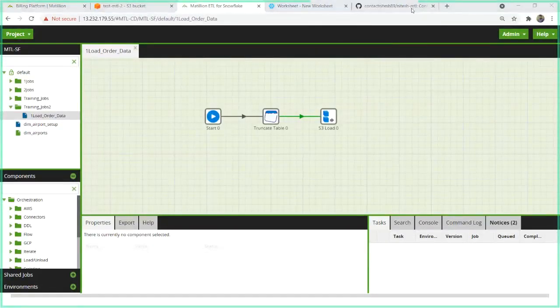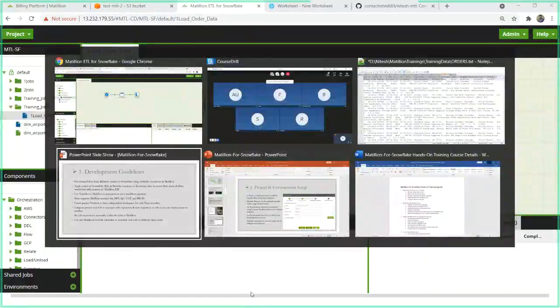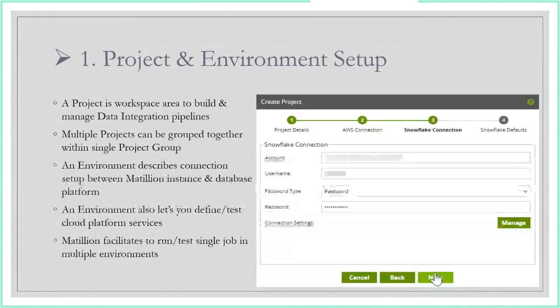Sure, guys. So, any questions, guys? Let's look back at what we have seen today. We have set up, post launching Matillion, the project and environment, right? We have seen what exactly a project is and how to configure it. We can add multiple projects as well. And then we have seen what exactly the environment is.